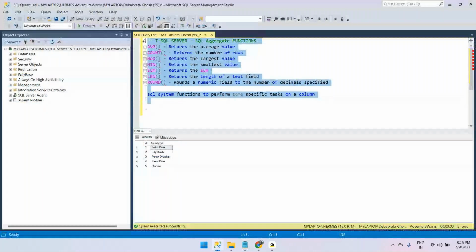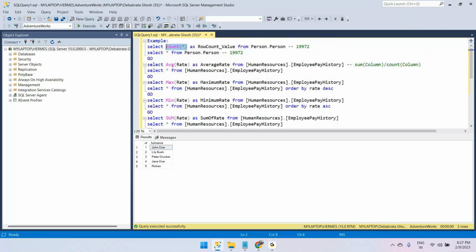So let's try to see the count function. Select count star as row count value from percent table. As we know, the percent table has this total number of rows. Now if I perform this count star function, it will give me the row count simply. Count star is doing the counting of rows, and as row count value, because I want to label the output as row count value.